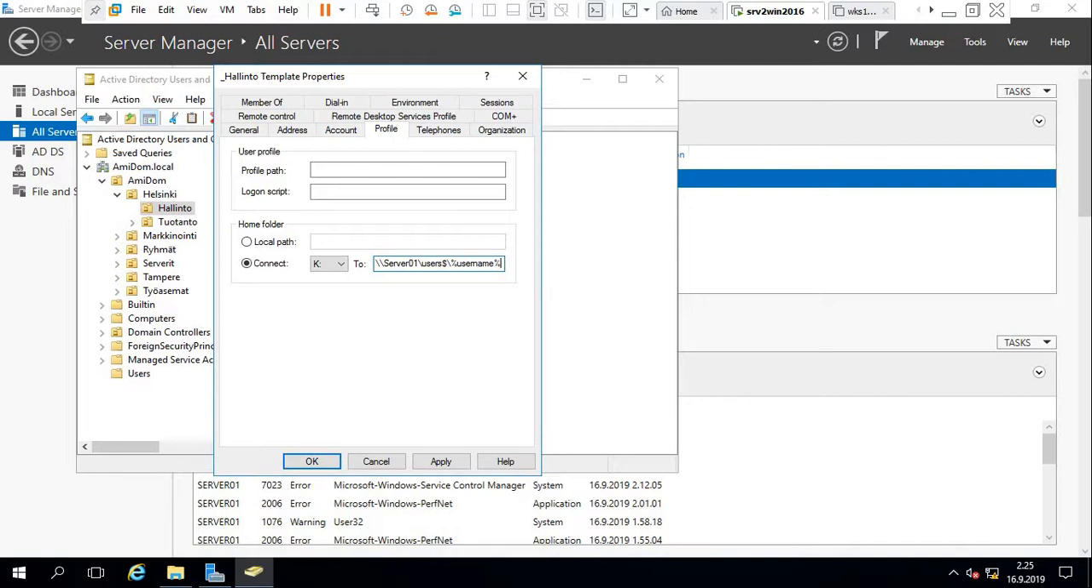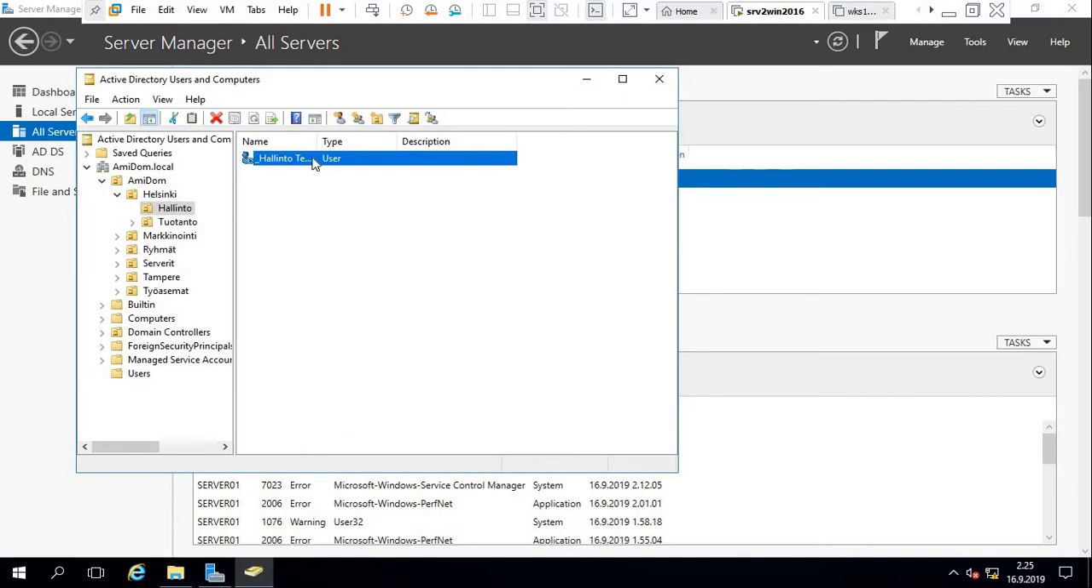So this is the code, and this code will map all the users every time we copy automatically. Let's make it apply. You will know how. Now you can see Halinto came automatically. So we click here OK. So this is the Halinto users. So how do we make a copy?